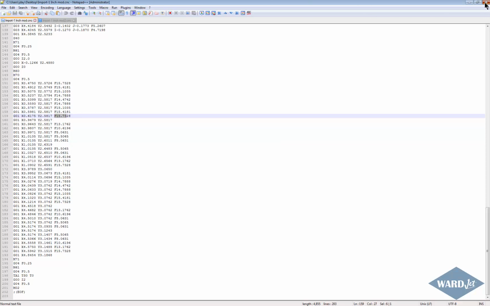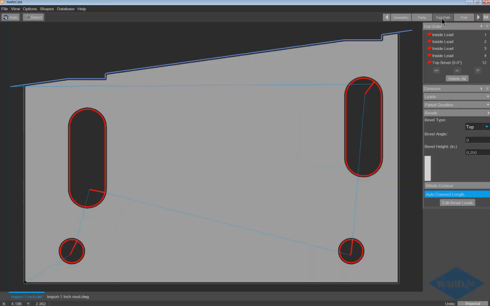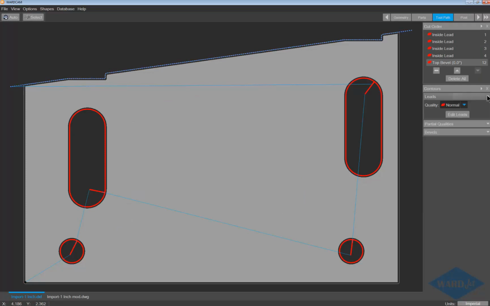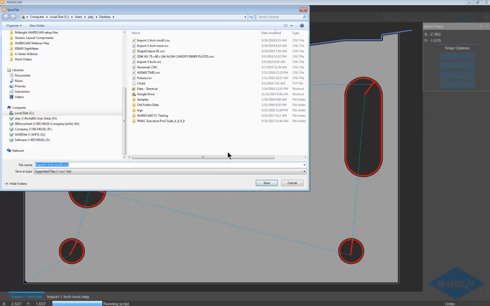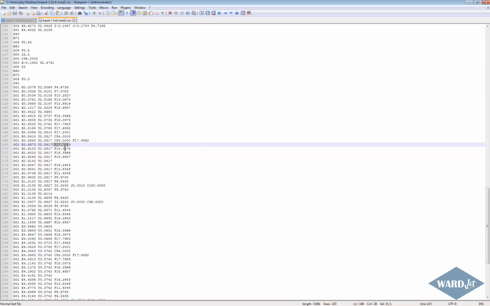So one way, if you did want to go a little bit faster on that cut, you can always go back here and change the quality on that. So we can come back to our leads area and switch that to fast, and now it'll do a little bit faster. So now it would be doing that at 17.7.